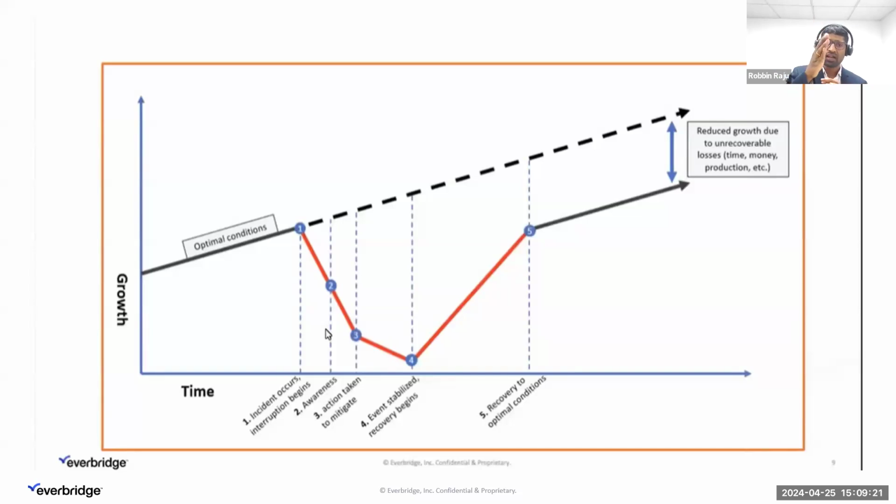So when this incident happens, their optimal conditions start going down, as you see on the slide from 1 to 2, the red point. From 2 to 3, they become aware that something has happened. And then they engage, they start doing triaging and engage the right people. And then they start building their mitigation plans. So 3 to 4 is the mitigation plan. And then at 4, they have arrested the fall of the optimal conditions. And from 4 onwards, there is recovery.